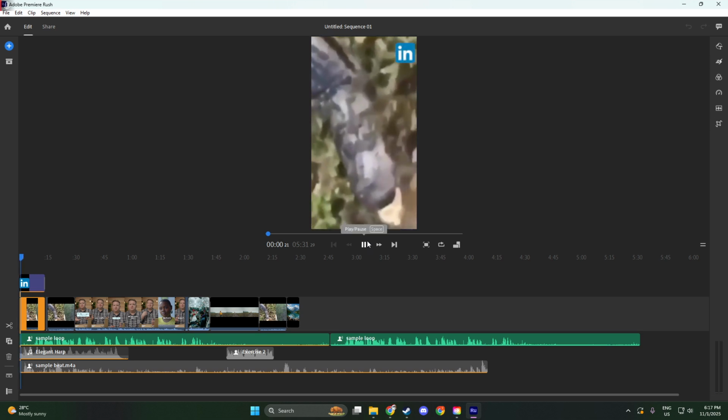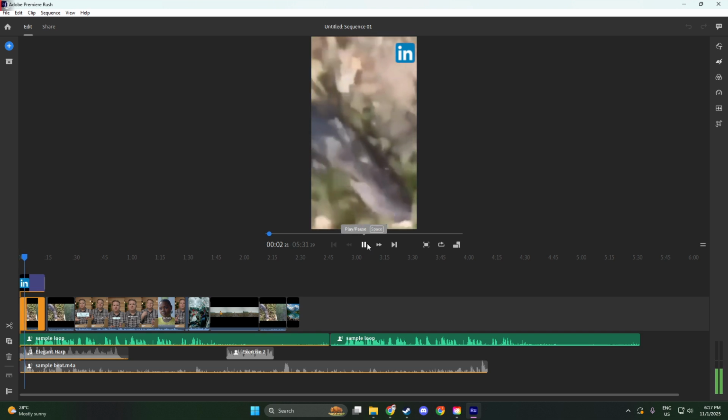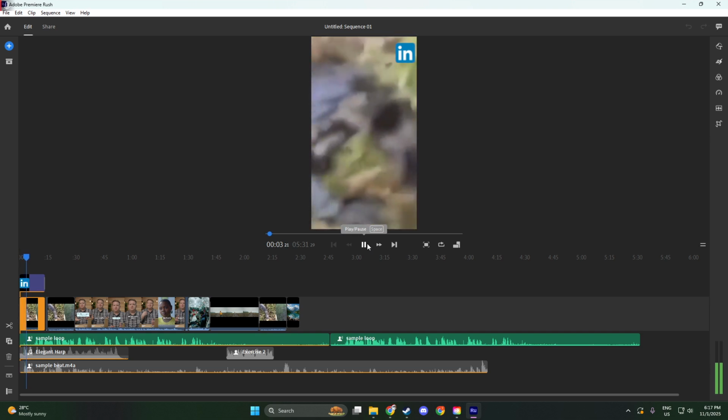And that's it. By following these steps, you maintain a healthier working environment within Premiere Rush and ensure that your projects run as smoothly as possible.